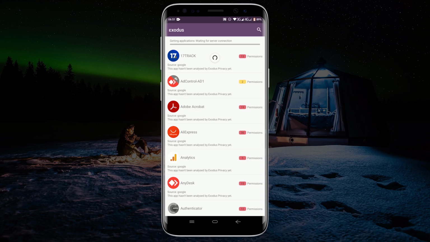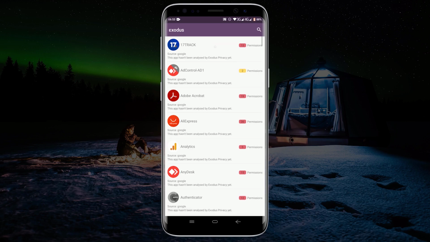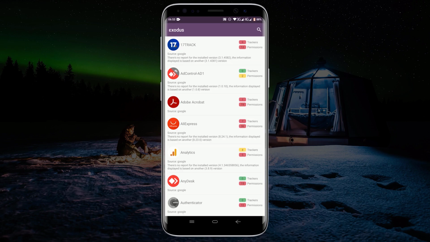After your application has been launched successfully, wait for Exodus Privacy to gather information on the applications installed on your device. This process might take some time, so you need to exercise some patience. After Exodus Privacy is done gathering information on all your installed applications, it will list the number of permissions and trackers available in all your installed applications. For example, you can see Adobe Acrobat has 7 trackers and 19 permissions.